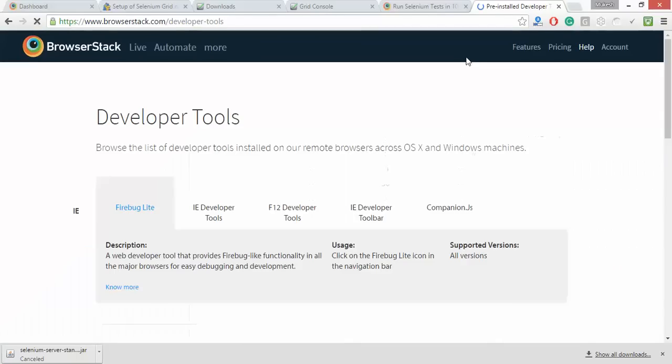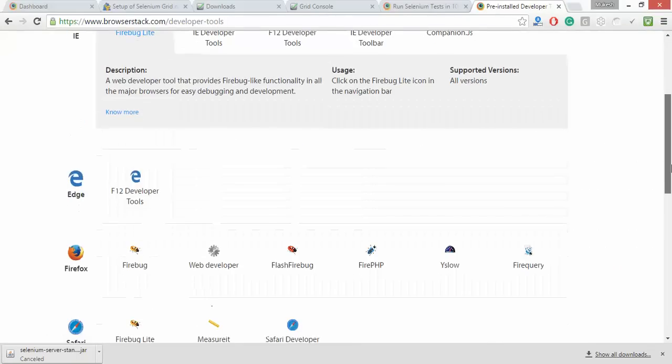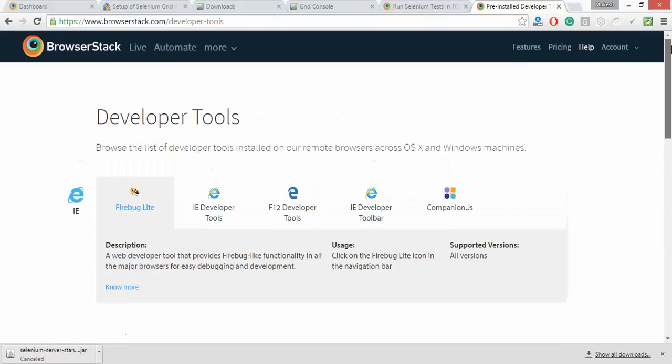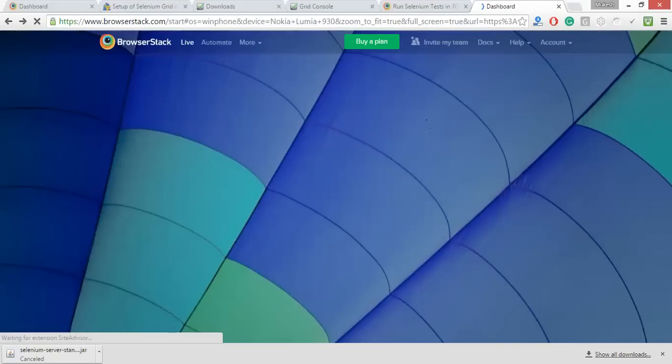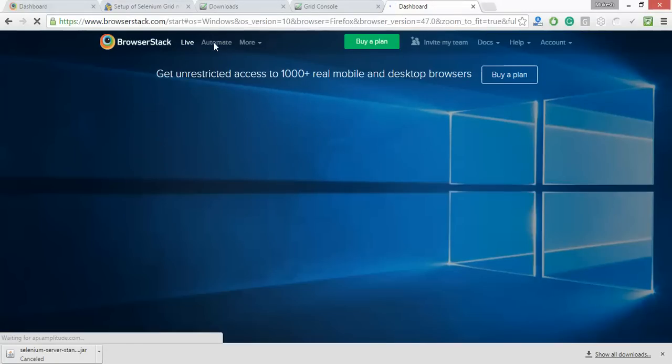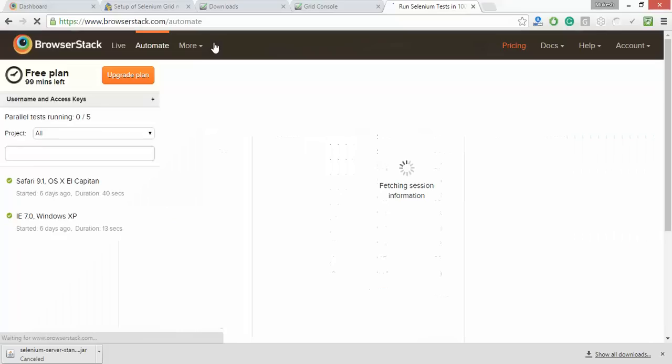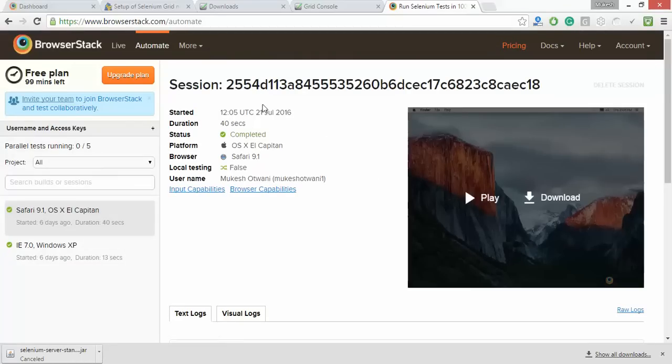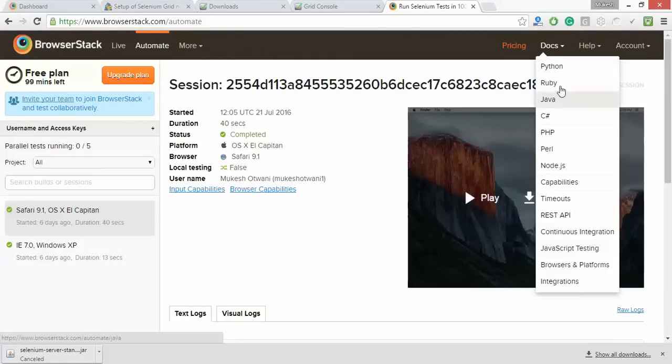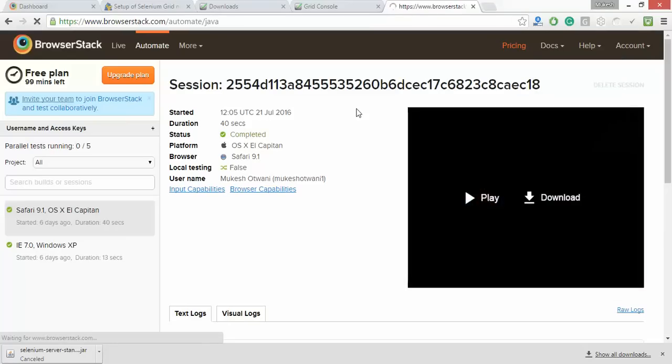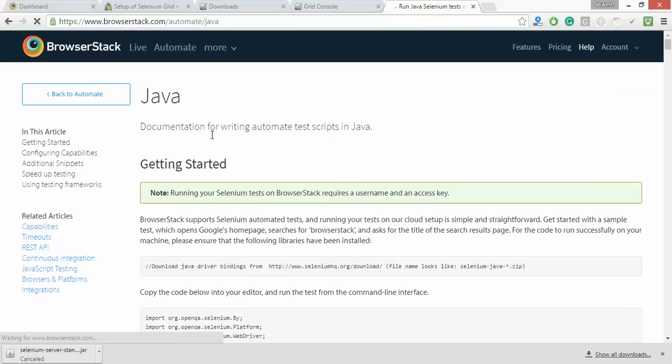So let's explore the different sections. They have all the developer tools. Just try this Automate. So I already have two sessions. Just go to this doc and you can see you can implement in multiple languages: Python, Ruby, Java, C Sharp, PHP, Perl, Node.js. So let's click on Java. I already have executed two sessions.